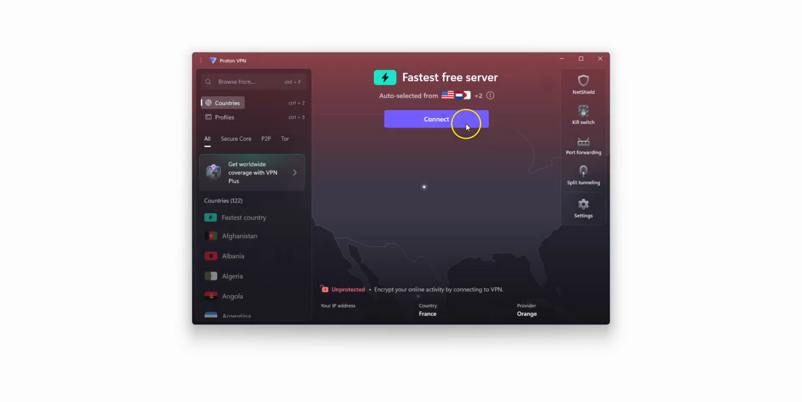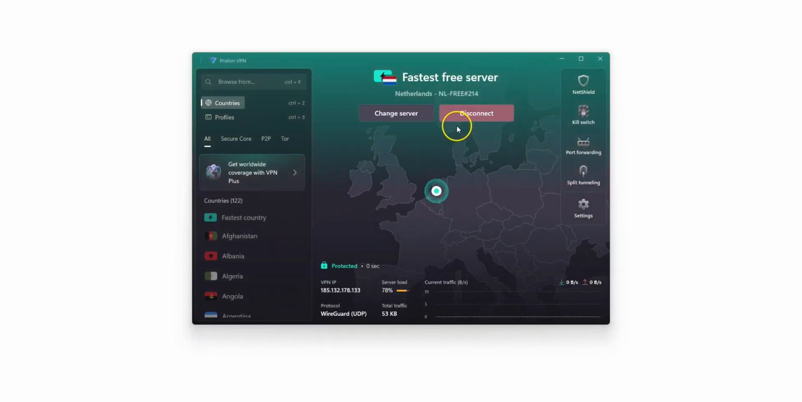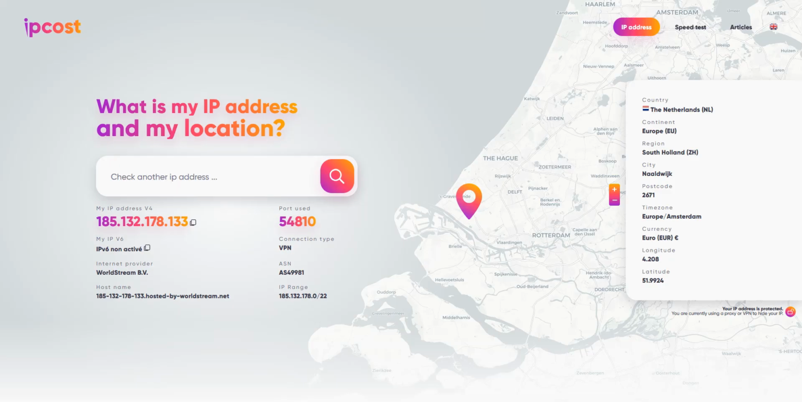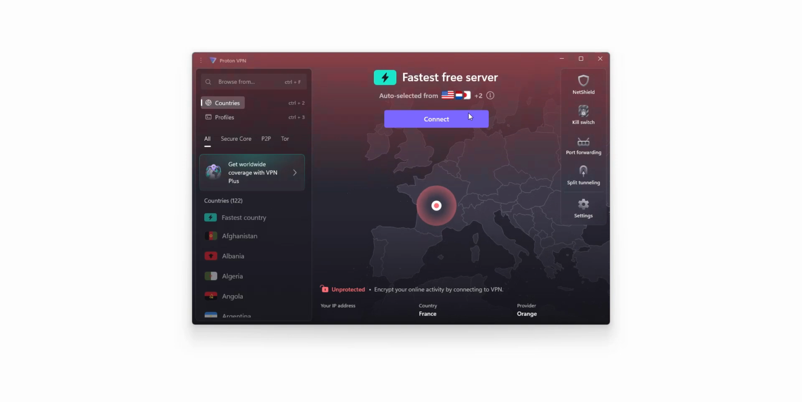Let me click Connect. It's connecting. It only takes a few seconds. And there we go. I'm now connected to the internet virtually from the Netherlands. My real IP address has been replaced with the IP address of the VPN server in the Netherlands. If I visit this page, you'll clearly see my IP now shows my location as the Netherlands. You can also switch servers if you want. And to disconnect is just as simple. Click here and that's it. You're back to your real IP address.